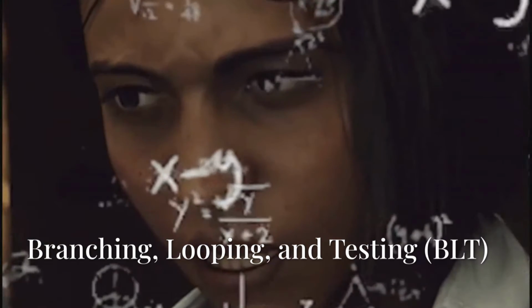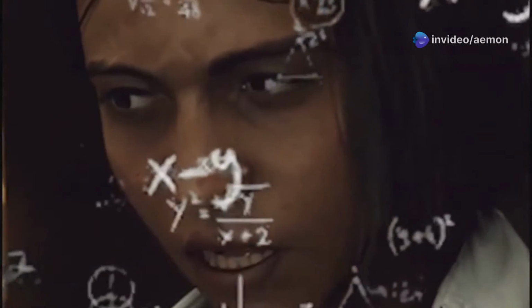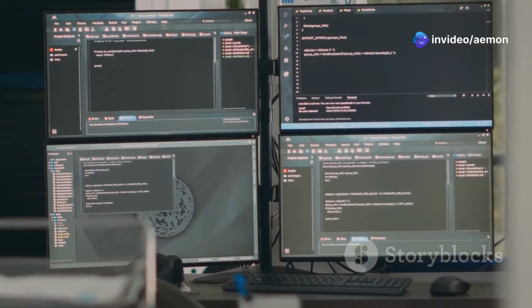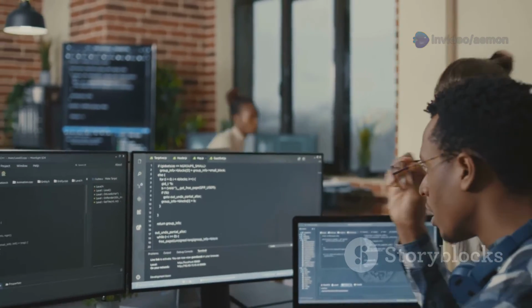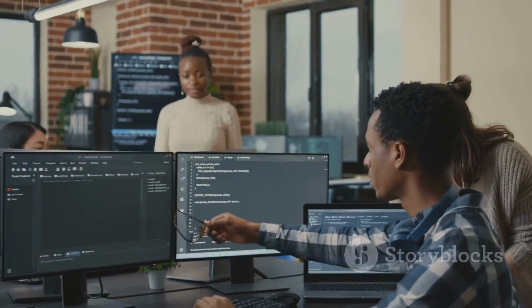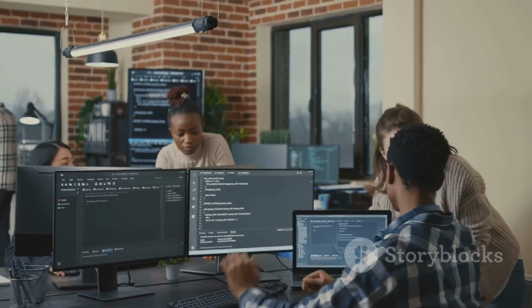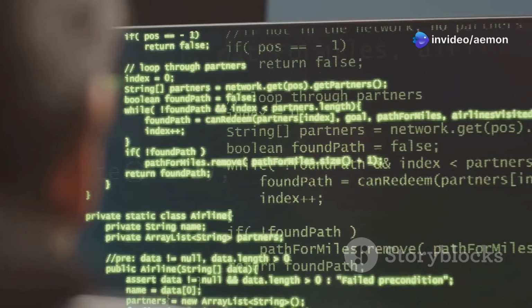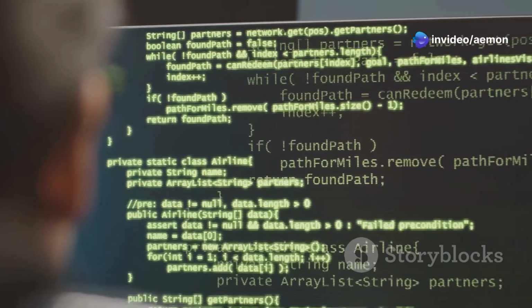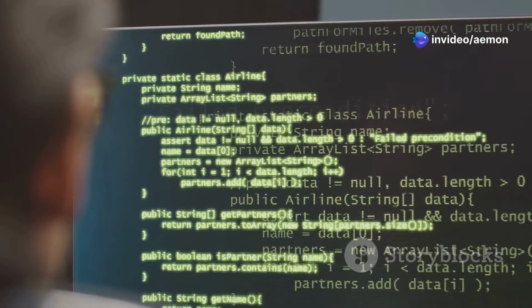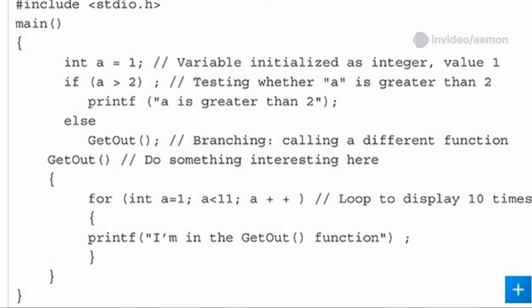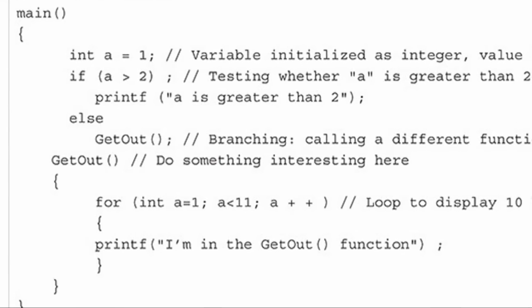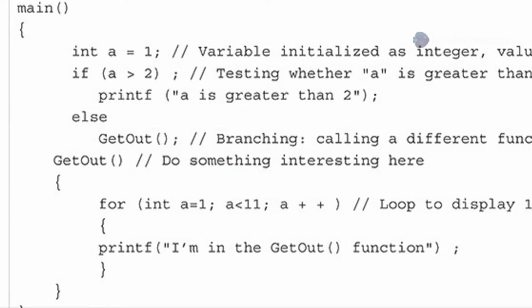Branching, looping, and testing, also known as BLT. Most programming languages have a way to branch, loop, and test. For example, a function in a C program can branch to another function in the program, perform a task there, and then return to its starting point. A function is a mini-program within the main program that carries out a task. For example, you can write a function that adds two numbers and then returns the answer to the function that called it. Branching takes you from one area of a program, a function, to another area.